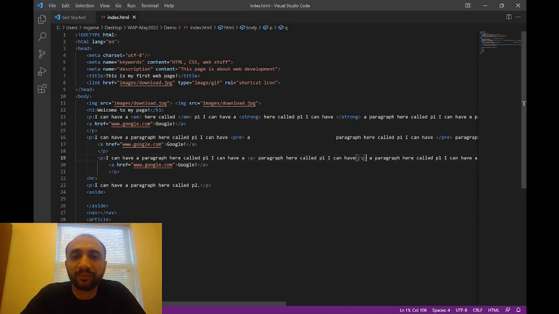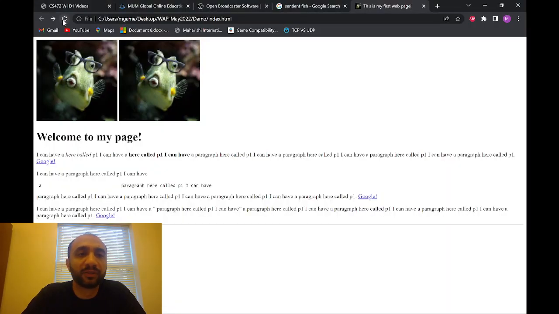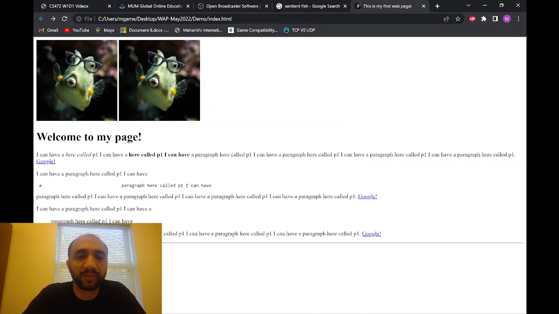But what if I need this quote to be separate from the rest of my page? Well, then you can use the block quote. The block quote is just like the quote, but instead of it being inline, it takes it and puts it in its own area. It's not inline anymore. It's a block. It's now a block level element.